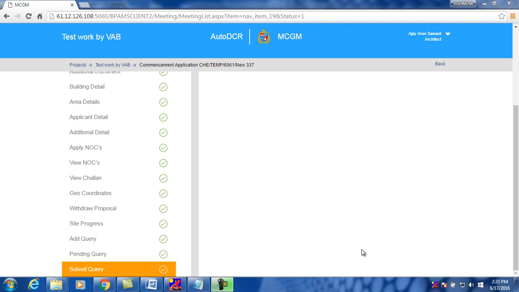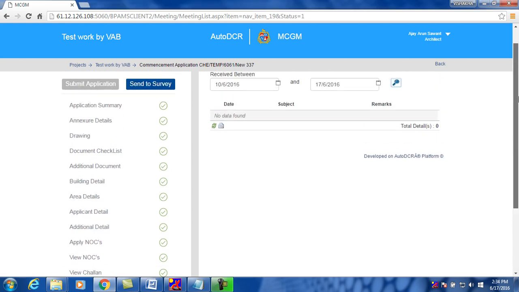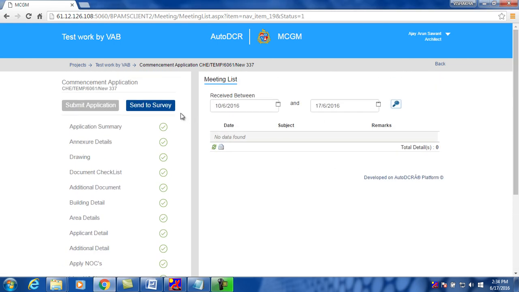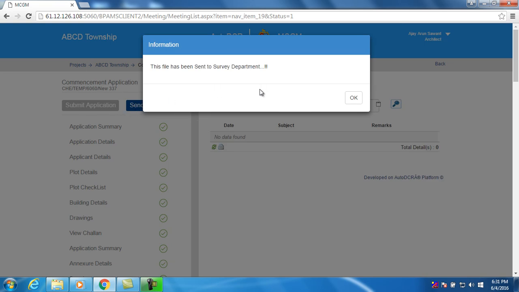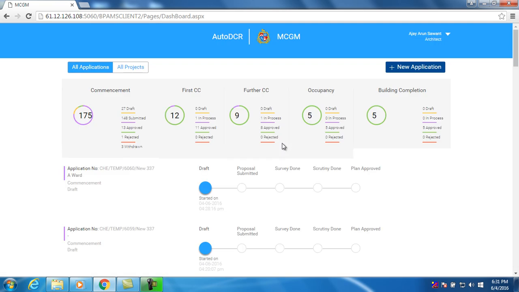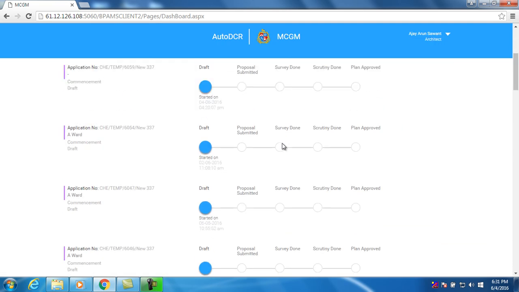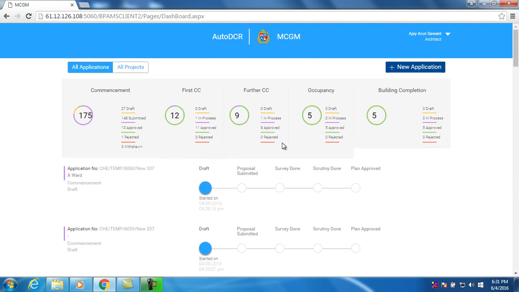After completing all the information under all tabs, the architect can send the application to the survey department for further scrutiny and submit the application to the Building Plan Approval Department at MCGM. Your file has been sent to the survey department. Click OK. Your proposal will now appear in the draft under commencement.